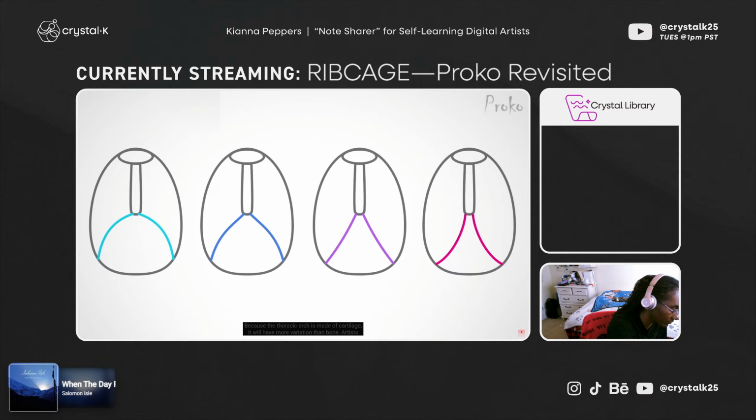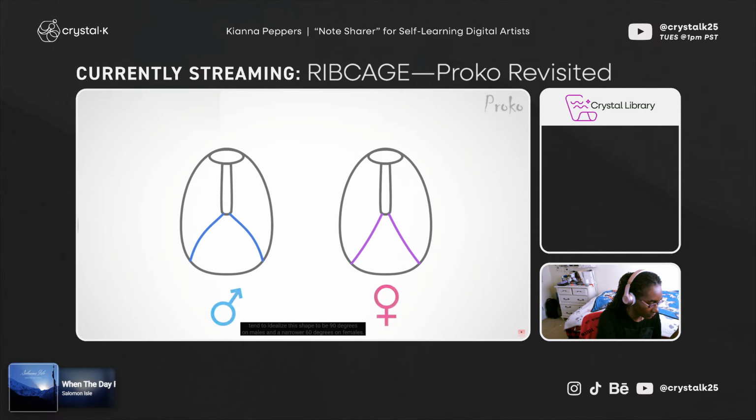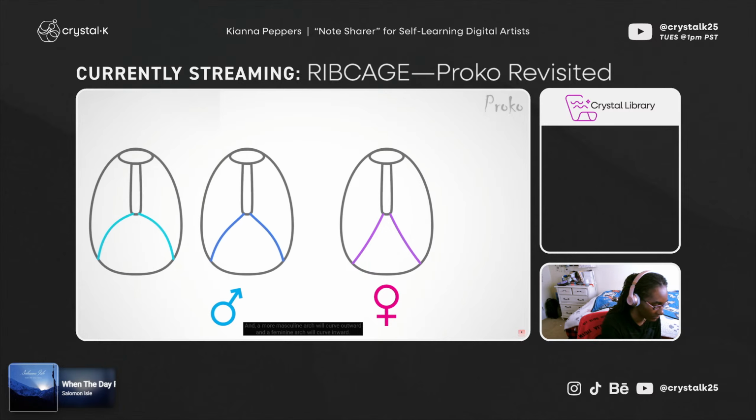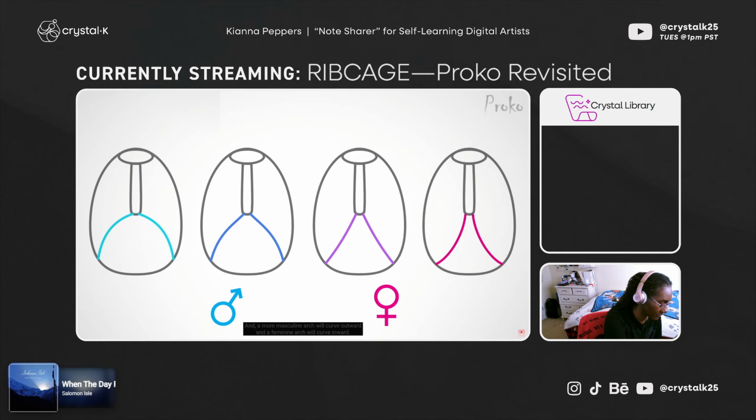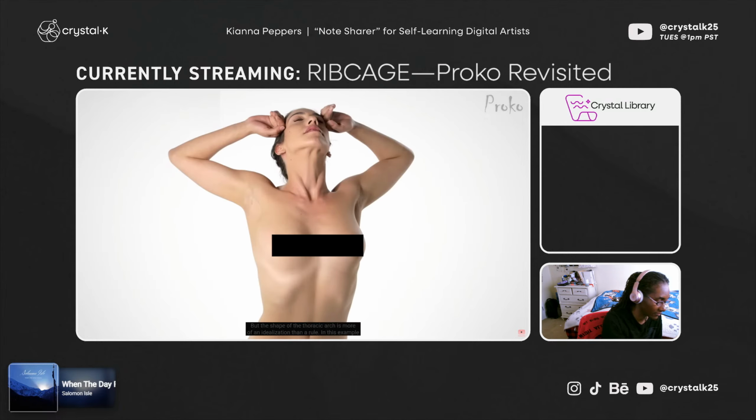Because the thoracic arch is made up of cartilage, it will have more variation than bone. Artists tend to idealize this shape to be 90 degrees on males and a narrower 60 degrees on females. And a more masculine arch will curve outward, and a feminine arch will curve inward. But the shape of the thoracic arch is more of an idealization than a rule. In this example, we can see a wide arch on a female.